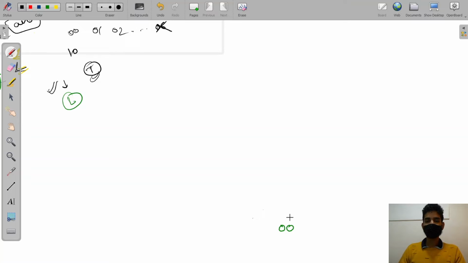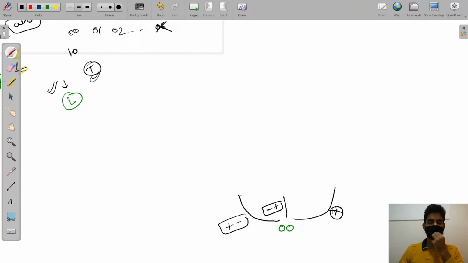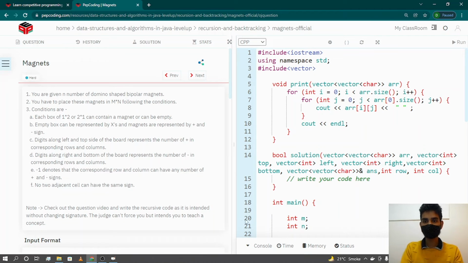Let's say I got L, and I am having three choices. What are they? Plus minus, minus plus, and nothing, that means cross. Okay. So if I'm choosing plus minus, I will put the magnet in plus minus configuration. So next, at what index should I check? Basically in recursion you have to pass row and column. If you see here, you have to pass row and column.